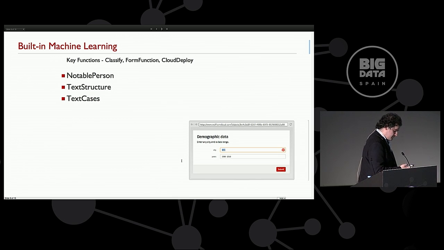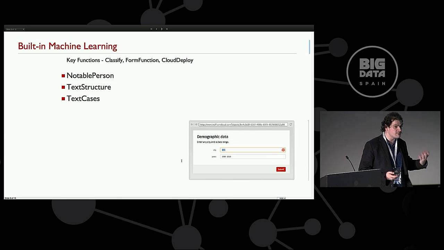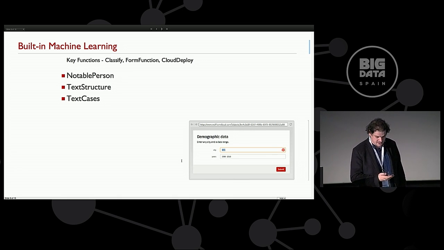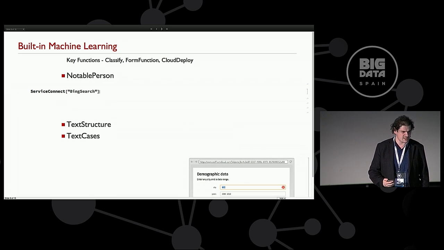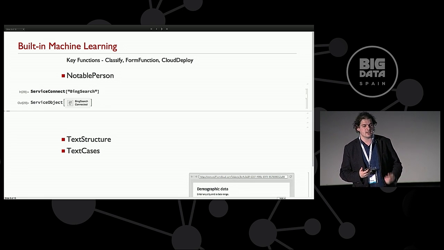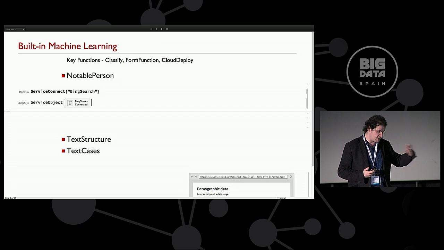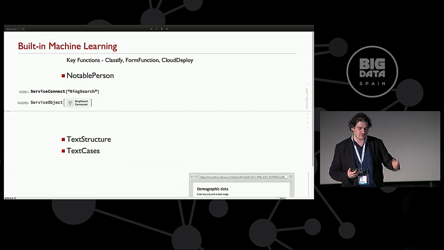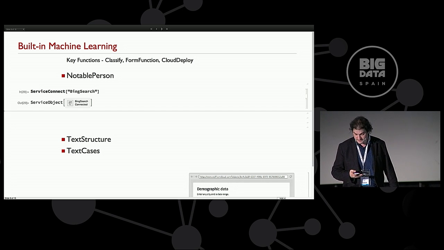Okay, so we have some other built-in machine learning classifiers that exist. Let's get an image. We can connect to various services, like Google, Bing, Facebook, Twitter, a lot of different services that you can write in our native language, which is really useful.